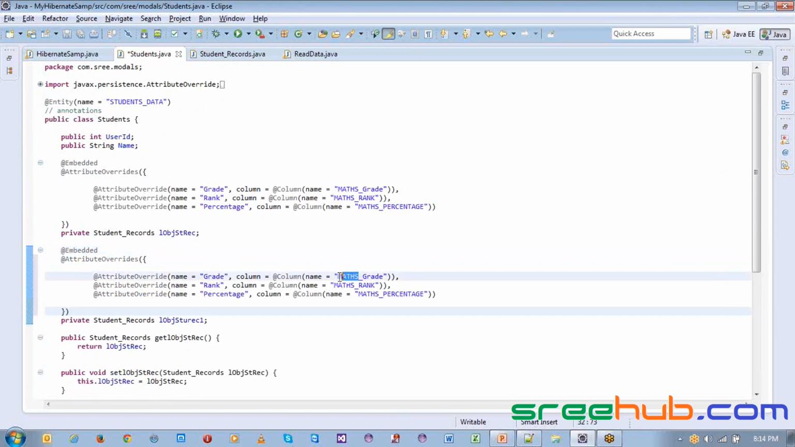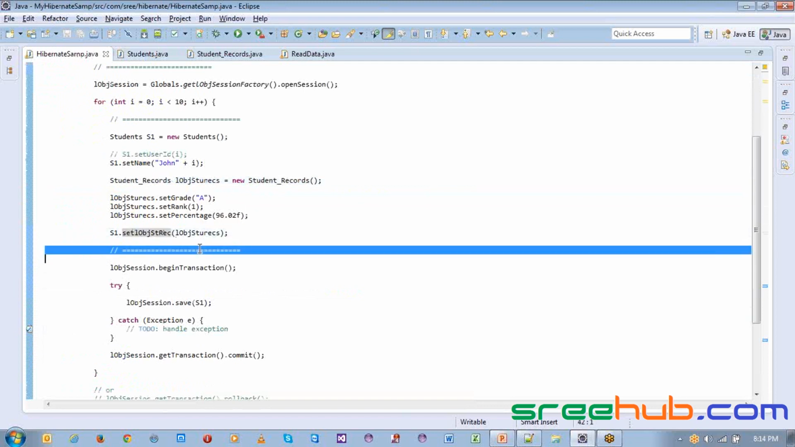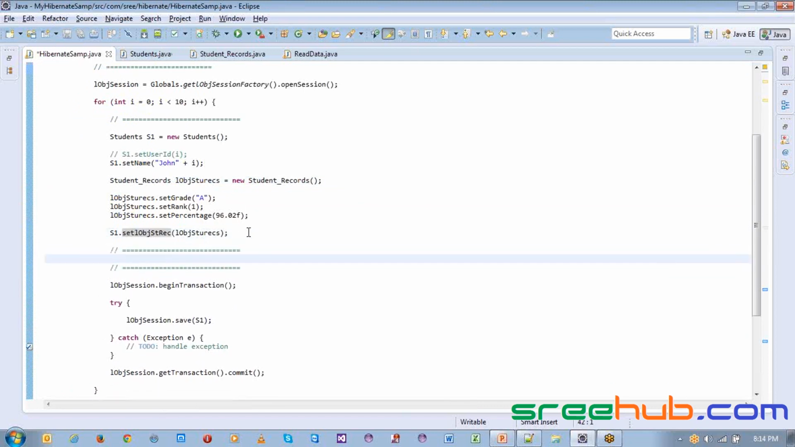Let's say this is something for science, right? So here, now this will actually override the columns again of grade, rank, percentage to science grade, science rank and science percentage with this object. Now usage will be the same. Now you can see that I actually took one object. Now this object is my student record object. You can create one more object for the second.